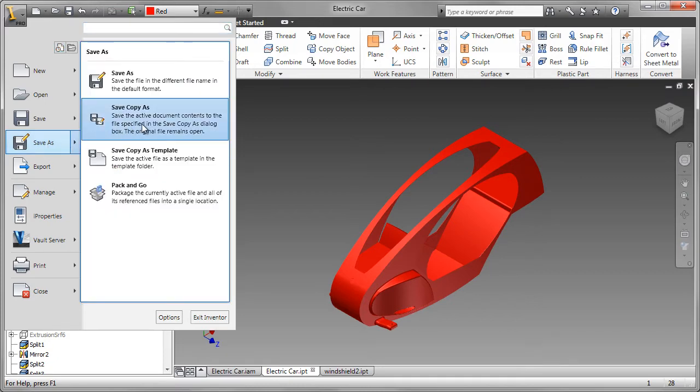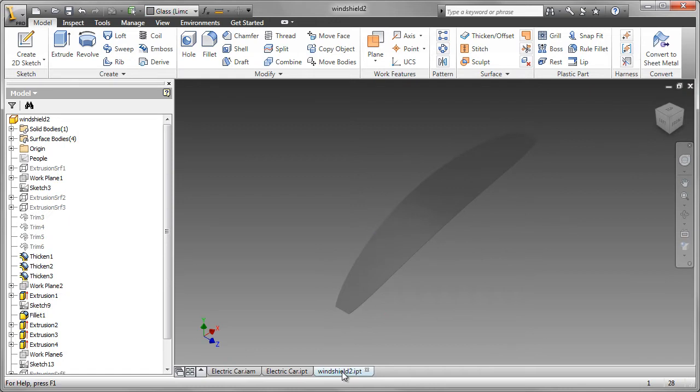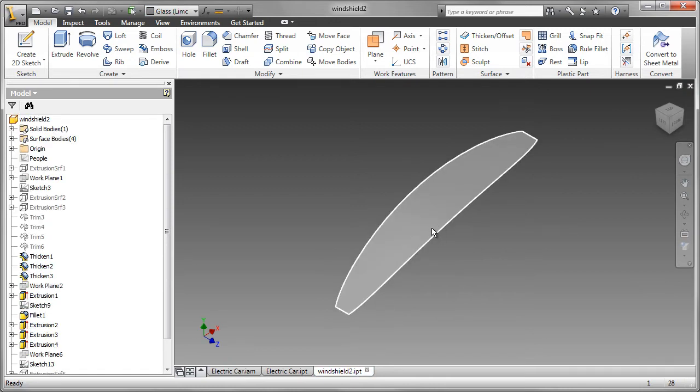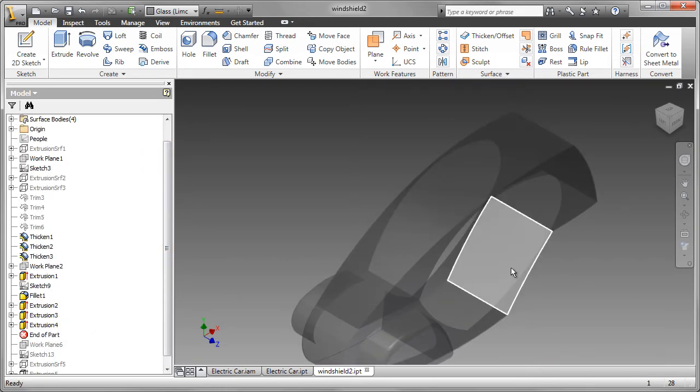Using Save Copy As, I then created a new file based on the electric car, and I called that new file, in my case, Windshield 2. And here's the finished windshield. Notice that I deleted all of the features all the way up to extrusion 5.